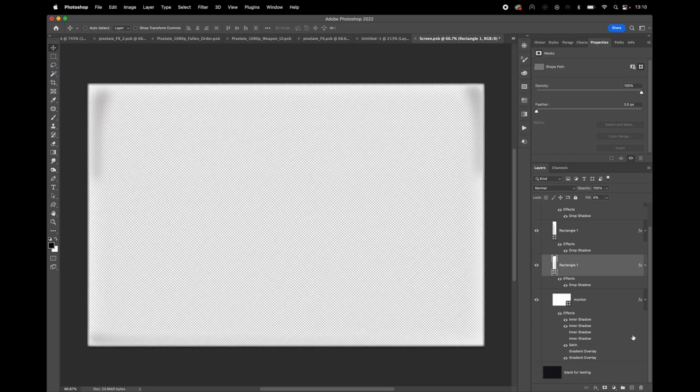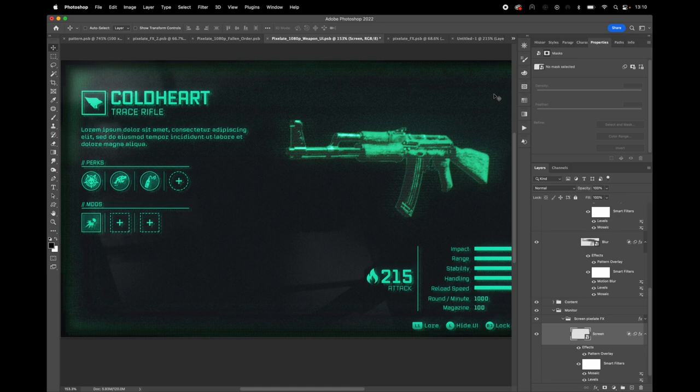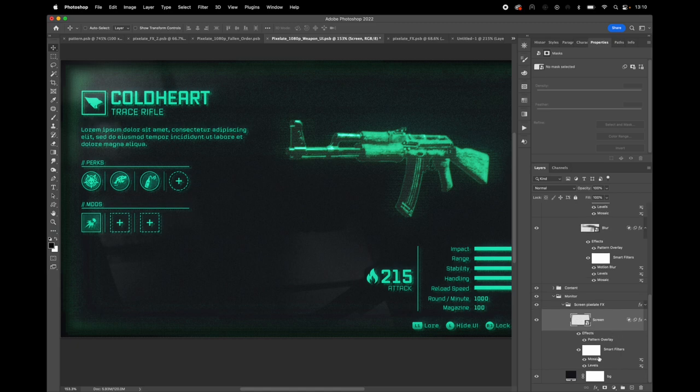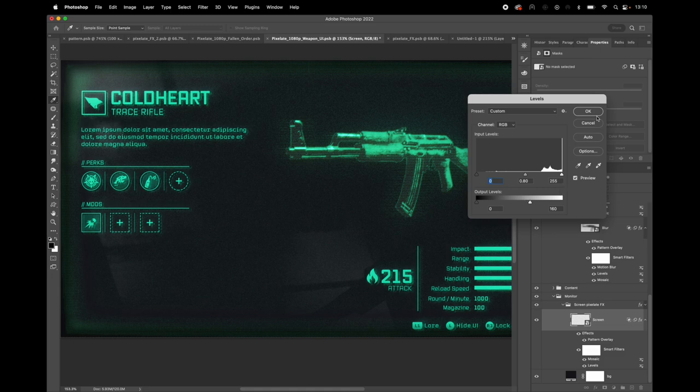Let me turn this back, and then once you save it, it'll give you these edges there, which have the same patterns and mosaic effect on it, and the levels. So you could go to the levels and manipulate it.